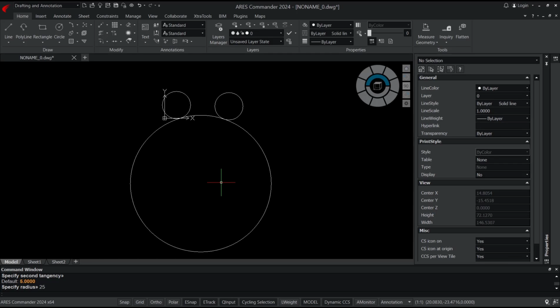Okay, that's it for the basic AutoCAD command tutorial, how to draw a circle.